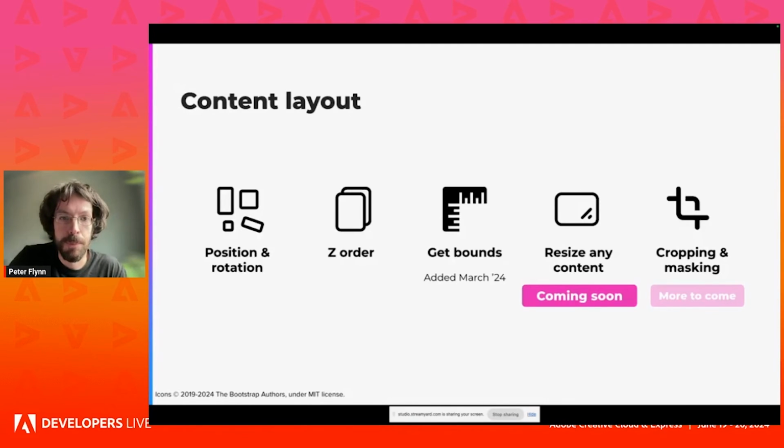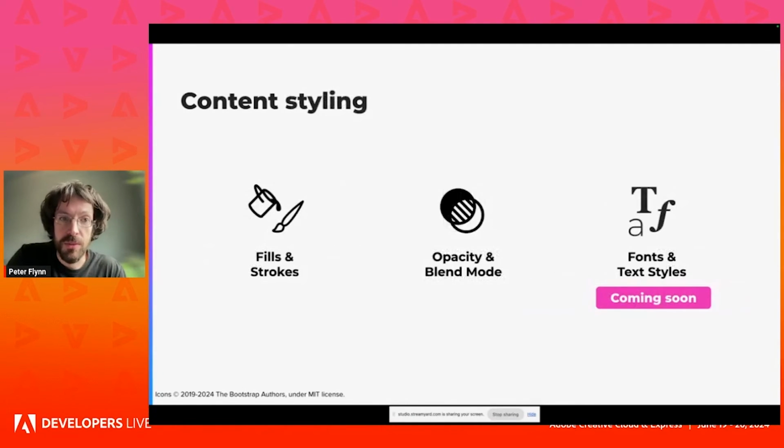And then as far as the visual styles of content, like vectors, you're able to read and edit things like fill color, stroke weight, dash patterns, compositing settings like opacity and blend mode. And then coming soon, you'll also be able to have access to detailed character styles, including working with premium fonts, paragraph styles, and bullet and numbered lists in text content.